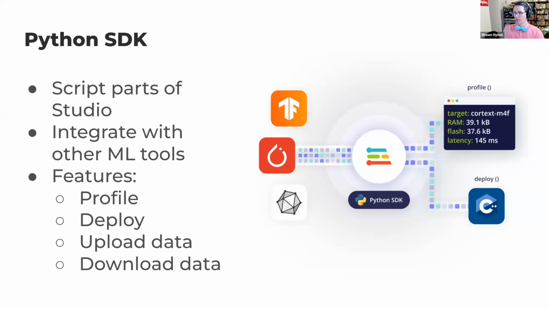We're also working on scripting individual parts of that whole learning process. So you can also use it to upload NumPy or just raw data. So I've got it on my computer, I need to script it to get it up to Edge Impulse. And we do upload and download data that way.